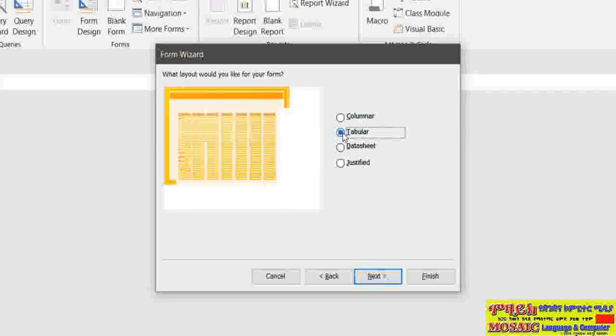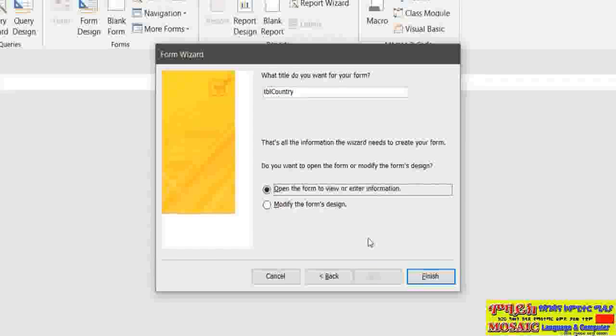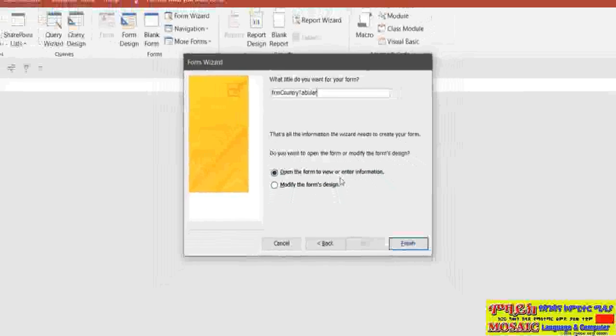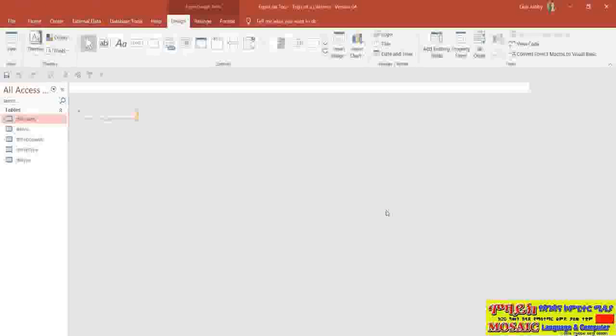So I'm going to choose Tabular for my example. I'm going to click on Next, and we now need to give the form a name. Now I'm going to stick with my naming convention, so we've been adding Table on the front for tables. So when I'm using forms, the prefix I'm going to use is FRM. You can then choose how you want to open the form, or you can modify the form's design. So I can open or modify. Now in this case we're just going to open the form, and I'm going to click Finish.